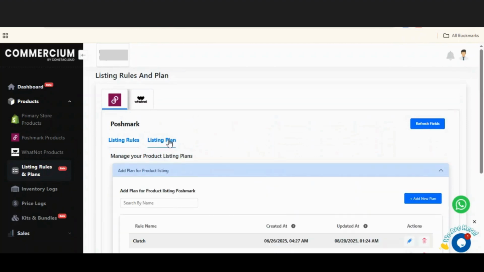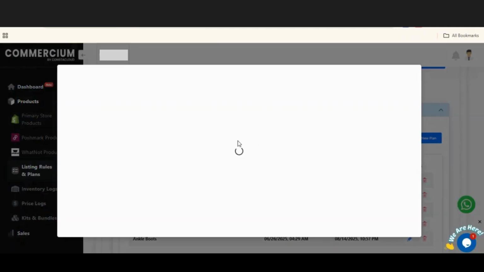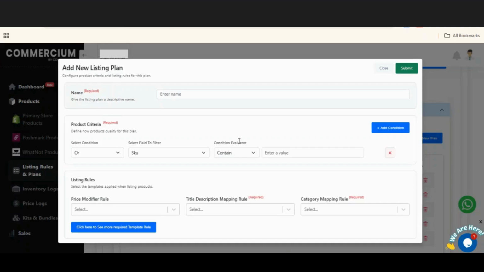Then we have the listing plan. You need to click on add new plan. You can create multiple plans as per your requirement. First, the name, which is required. Again, it could be anything of your choice. It depends. Let's say you want to create a complete Shopify category on Poshmark, and you have a category named shoe. Then you can name it shoes. Like this, it could be anything of your choice.